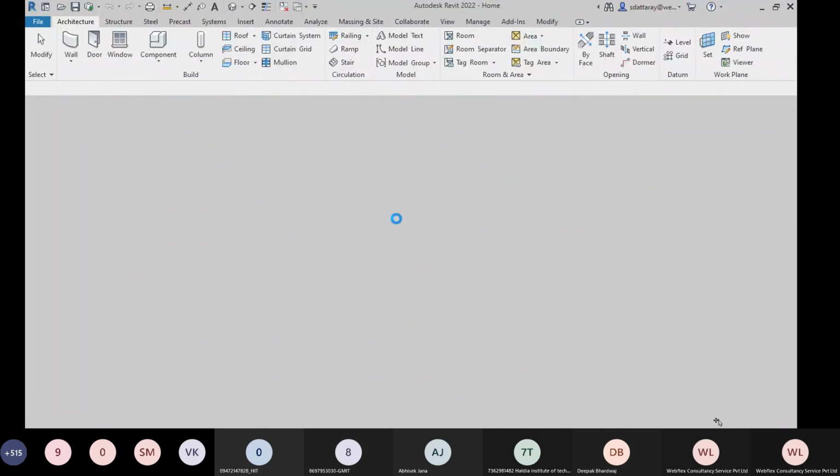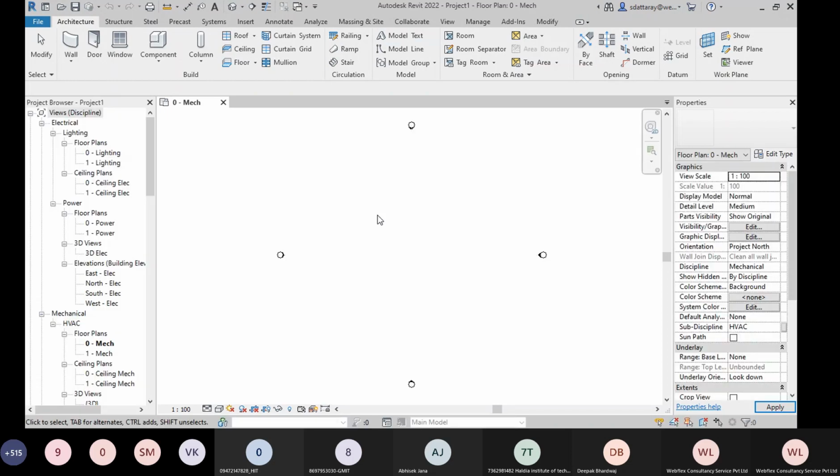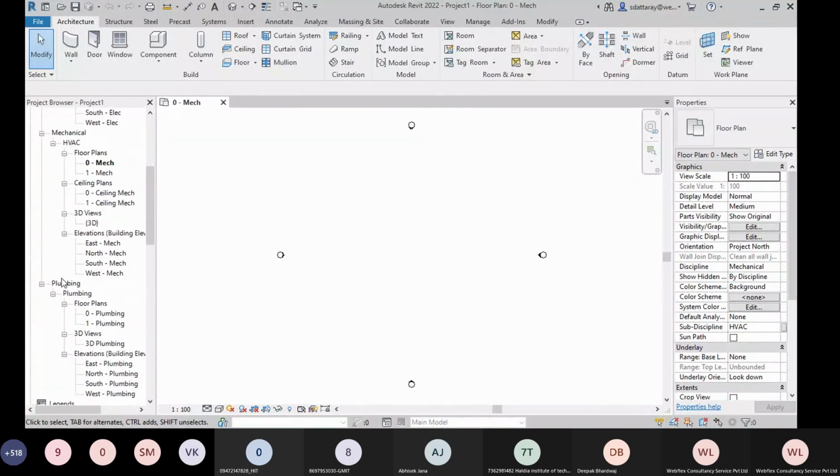So one thing: Revit is a huge software, so it may take some time to open. There is nothing to worry about that. So I start my first project here, and here you can see in my project browser, I have various disciplines. At the top, I have the electrical discipline, the mechanical discipline, as well as my plumbing discipline here.